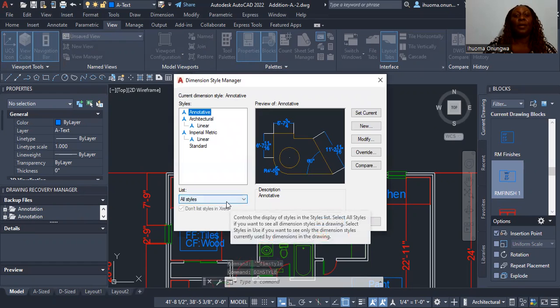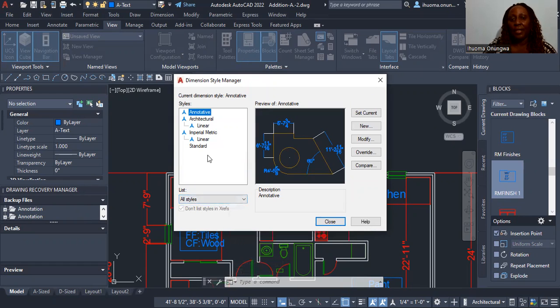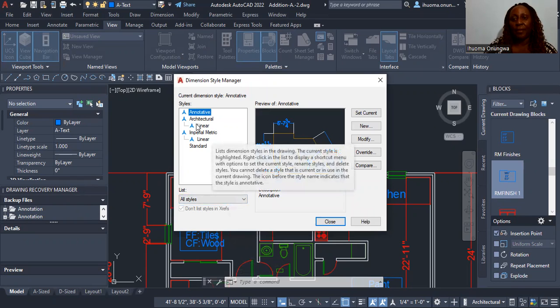So, dimensioning, there are two types of dimension. You have the standard and you have the annotative dimension. In annotative, the dimension goes with the scale, and you can use different scales. But I'm going to go through standard first, then we'll go through annotative.